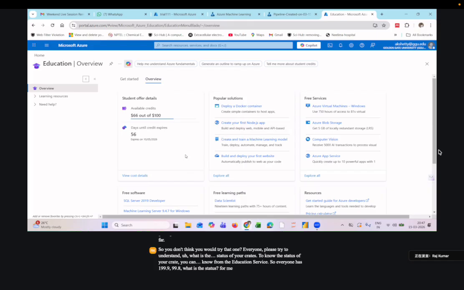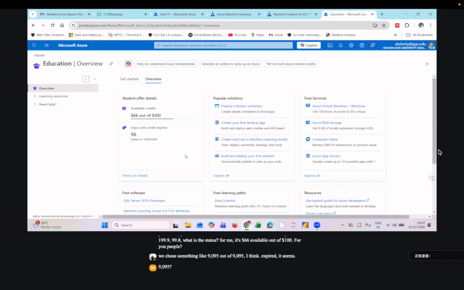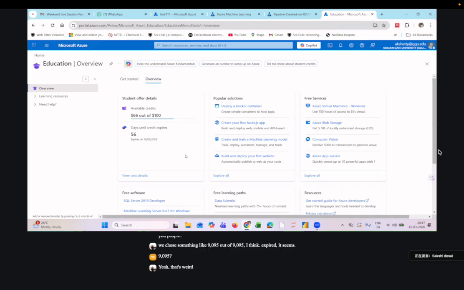For me, it's $66 available out of 100. For you people? Me shows something like 9,095 out of 9,095. Nothing expired, it seems. 9,095? Yeah, that's weird. I think we used very little, not even $1. So it's like still 100 only.